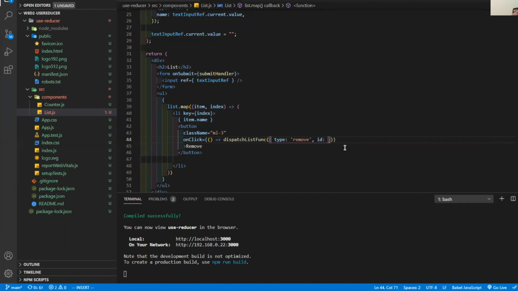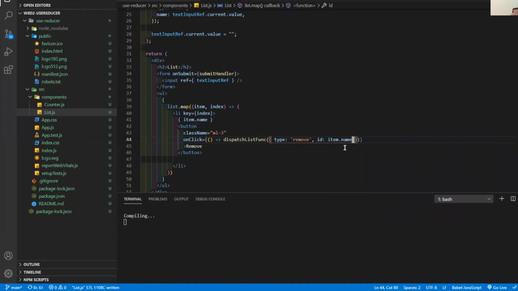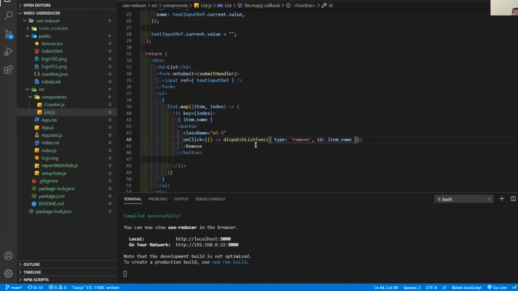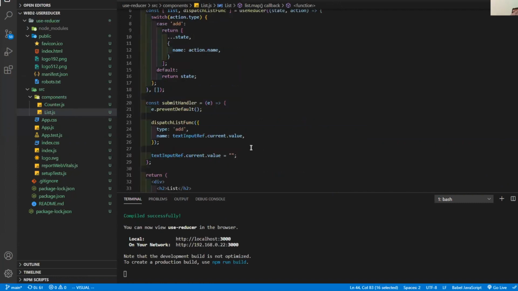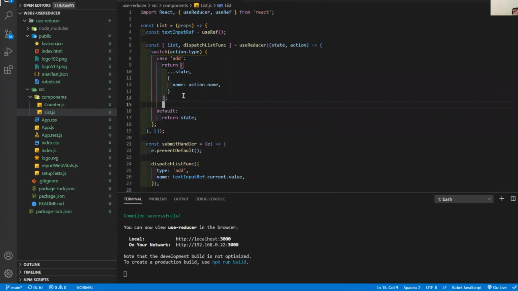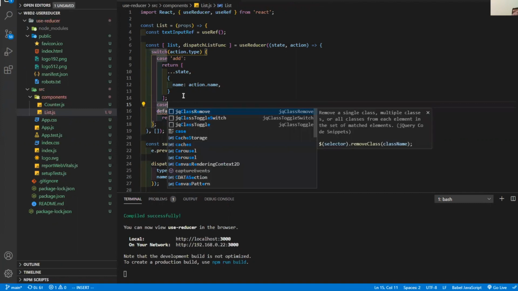We'll go ahead and say item.name here, so that we can remove something from the list based on the name of it. So I'm going to make this guy name so that it matches up better when I'm looking at my code. So my dispatch function is going to take in this object. The type is going to say which switch statement do I go to, and name is going to give me something of a value for me to work with. All right. So up here, I'm going to come up and add in a case for remove.